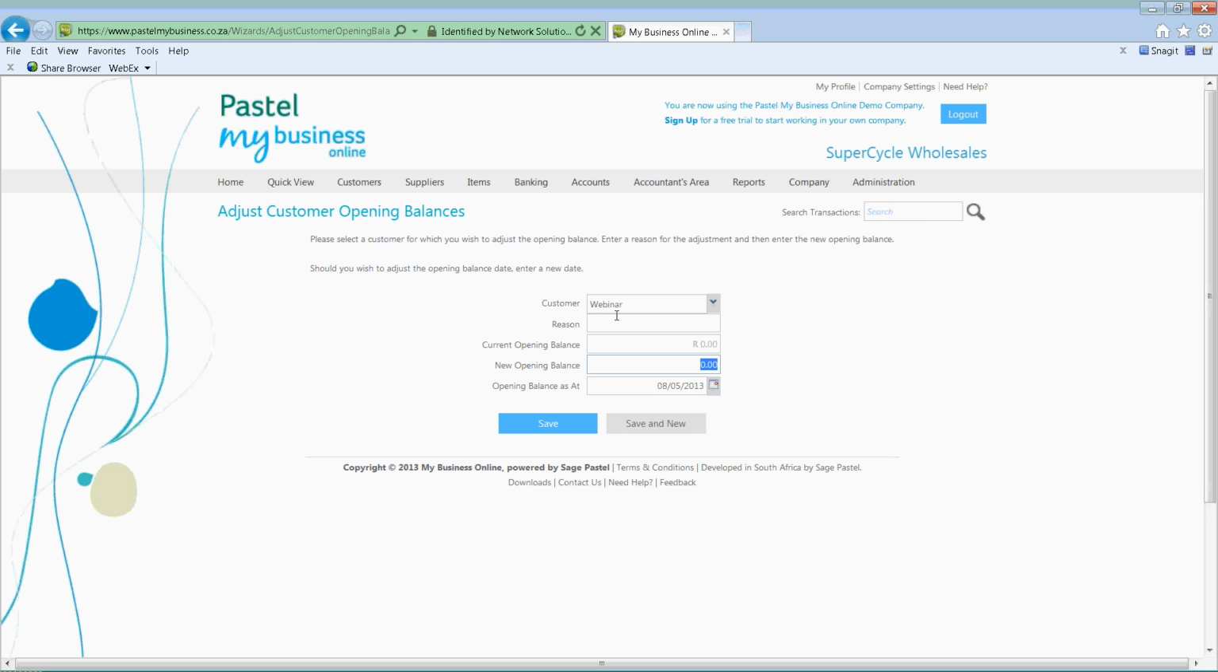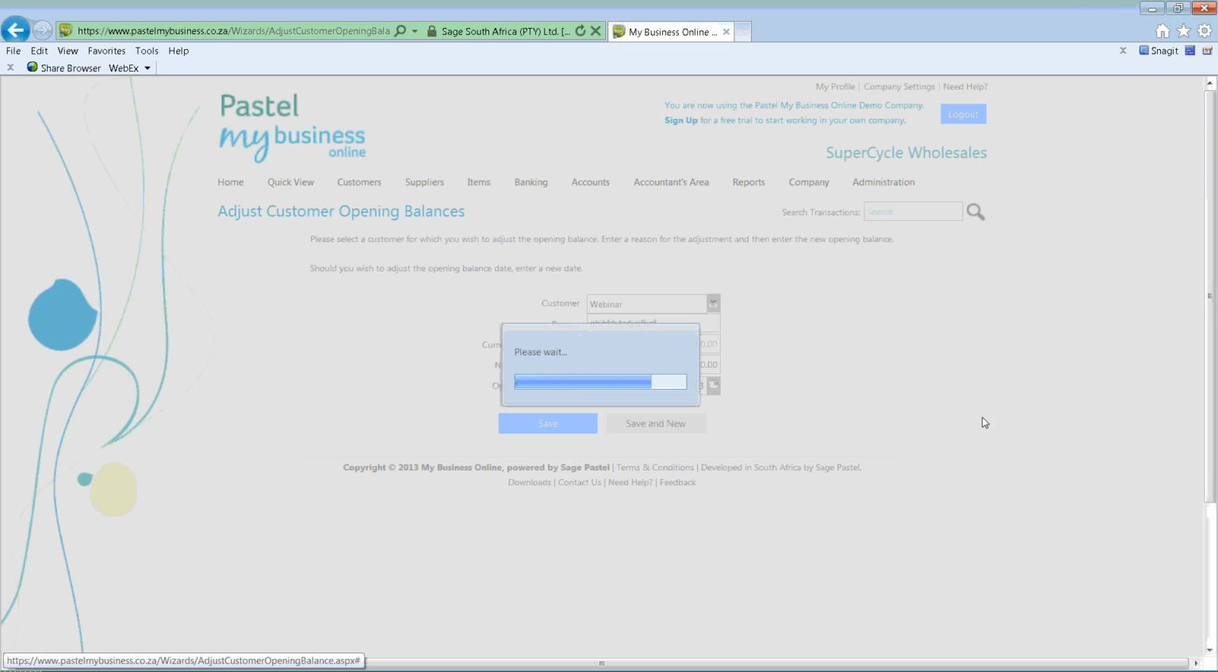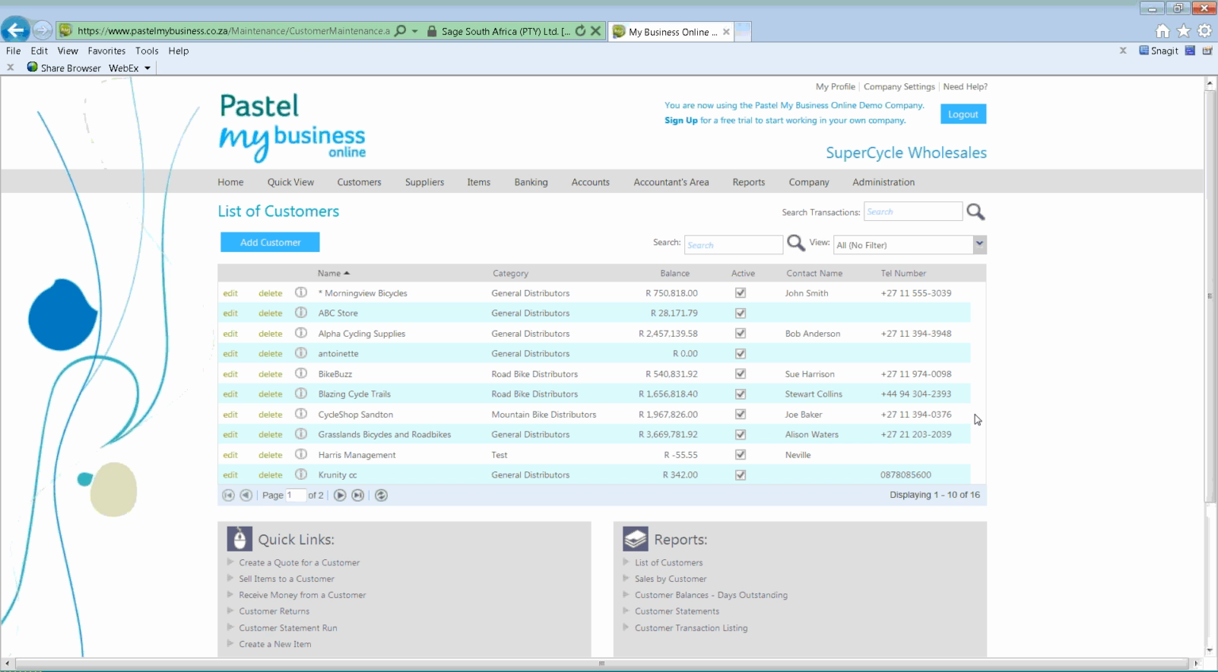So on the specific customer, let's say I left the balance as 0, however I noted that the balance of a specific customer should be 2,000. I can from there just put in a reason, whatever the reason might be, and I can simply save it. So now that opening balance will have a difference on it for an additional 2,000 rand.